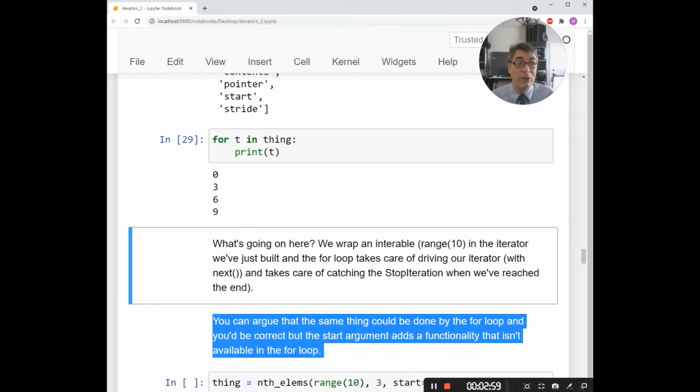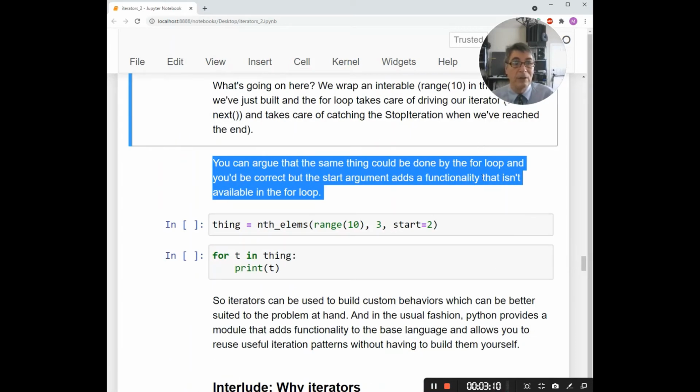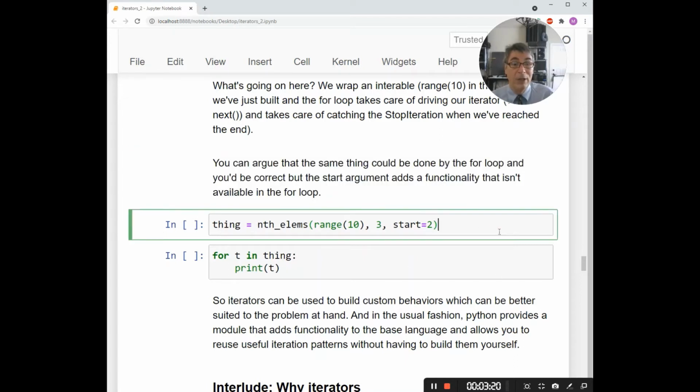You could argue you could do the same thing with for loop and slices, and you'd be right, but this is really just for illustrative purposes, and if you need to build your own iterator, then you can do so, and you can define any behavior that you might need that isn't built into the standard for loop or other control structures.